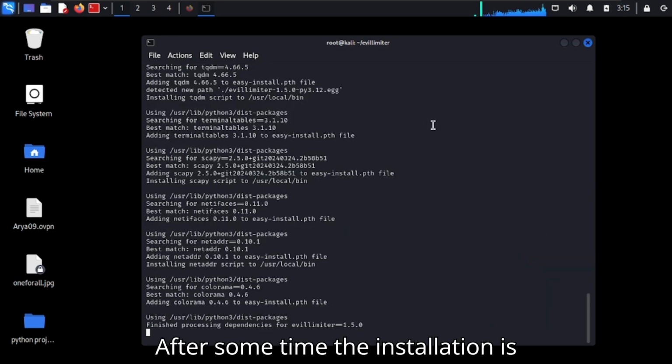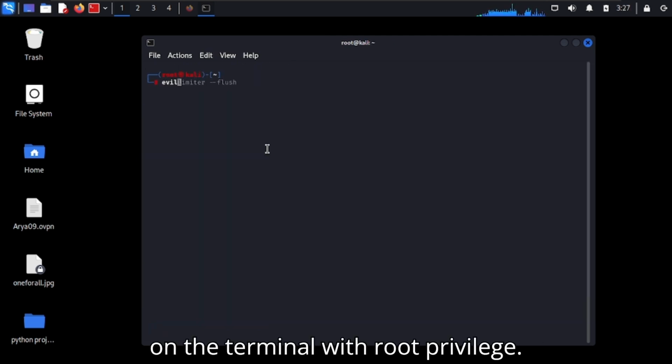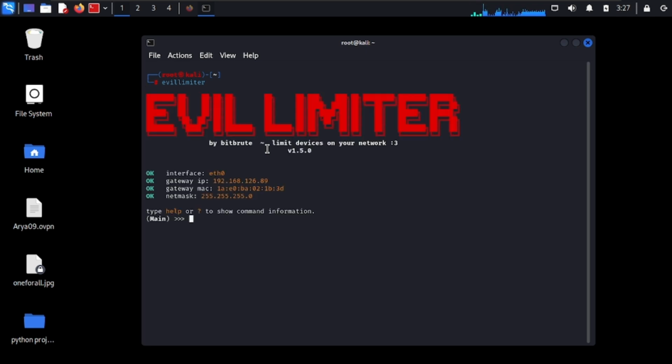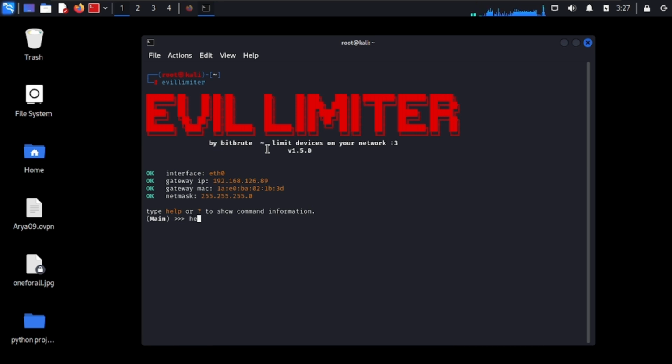After some time, the installation is completed. To run the tool, simply type EvilLimiter on the terminal with root privilege. You can type help to list the available commands of this tool.